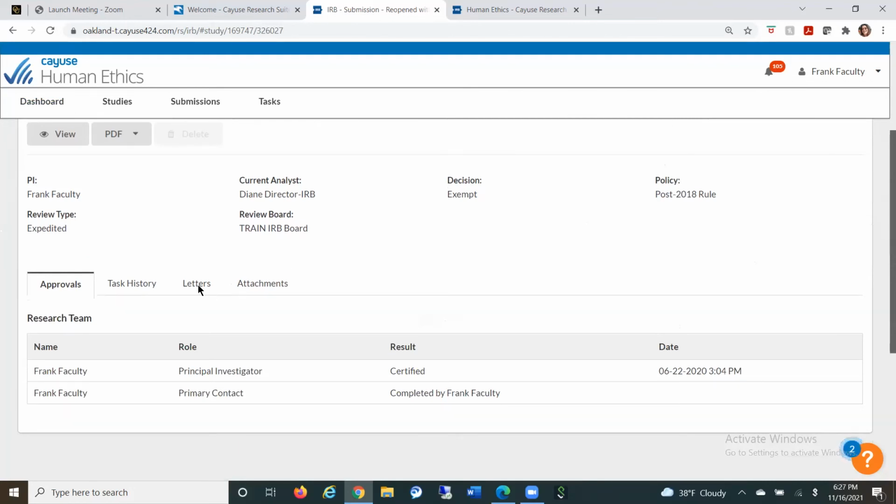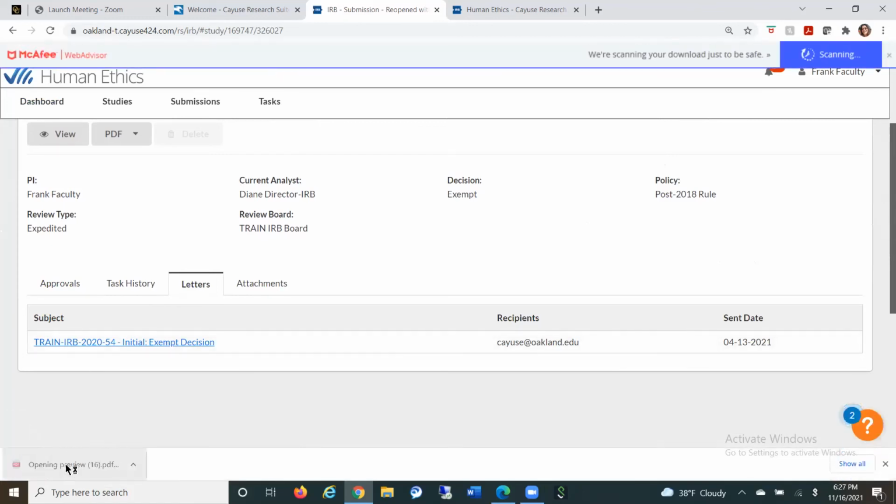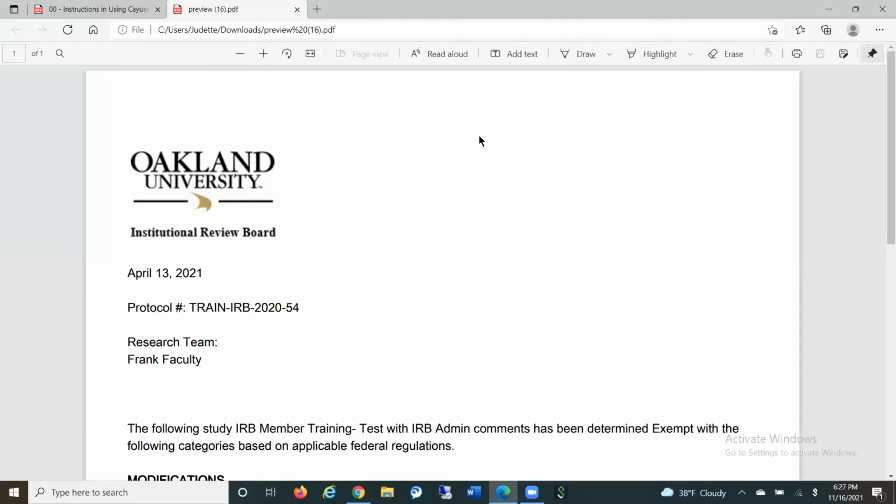Now look, I have a new tab called letter. This is where I find my approval letter from the IRB. I can open it. It's a PDF file. But remember also that the same letter was also emailed to you. Cayuse emails it automatically to you.